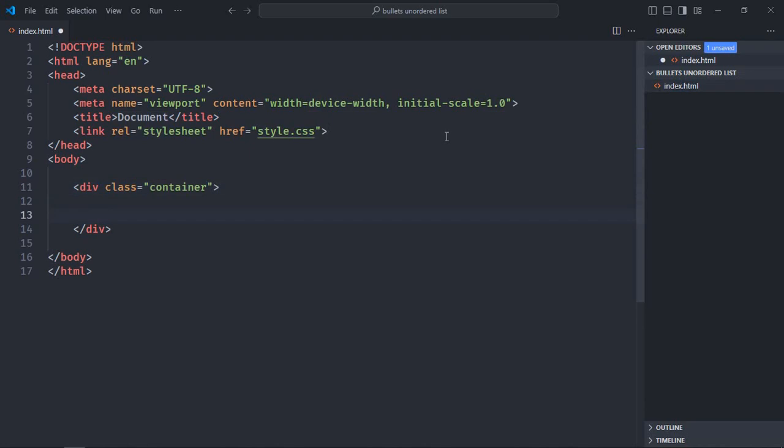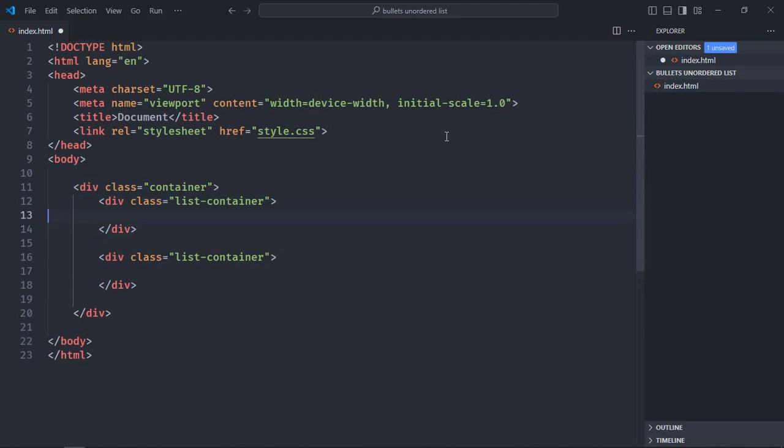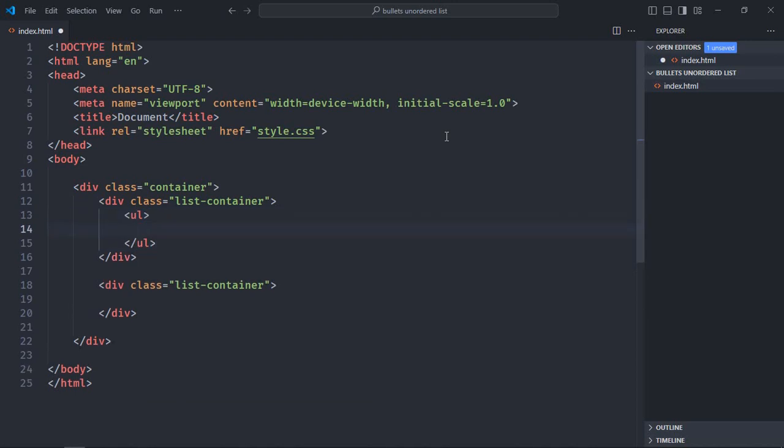Inside this, we need two more div elements. Give it a class of list container. Just copy and paste it. Now here, we'll create an unordered list. So let's use UL element here and add a couple of names. Just copy and paste it.